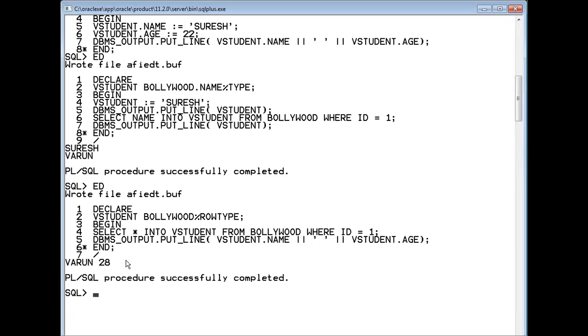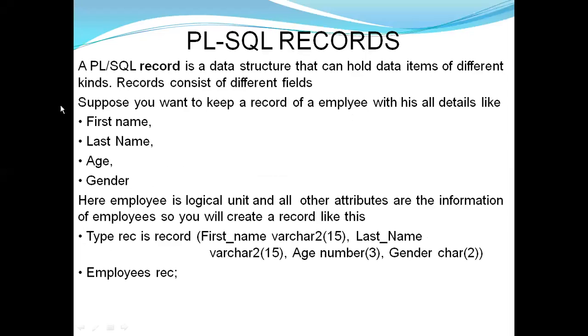Clear? So this is the referenced variable. You can directly refer to a table from the variable. So mostly this question is asked: what is a person type and person row type? So what's the difference? Person type refers to only one column, whereas person row type refers to the entire row. Clear? So let's move ahead. So I think it is clear now.